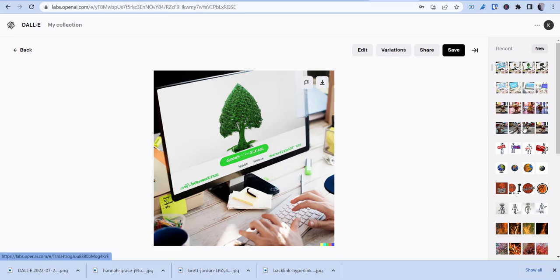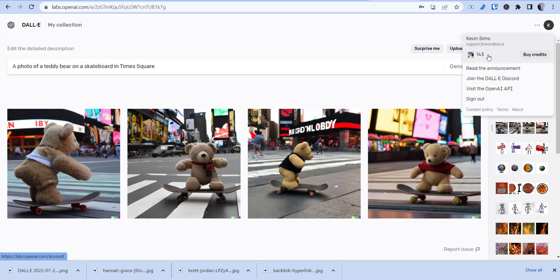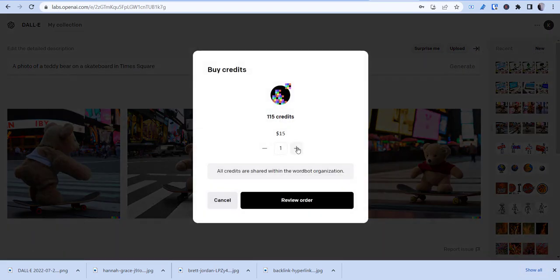Like I said, you can always go back to your recents. That's the great thing about this. You don't have to waste any cycles. I think every month they're giving away 50 more free credits. You can buy credits here. It looks like it's $15 for 115 credits, 230 credits for $30, and so on and so forth.